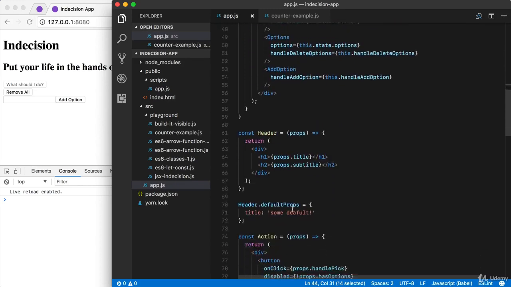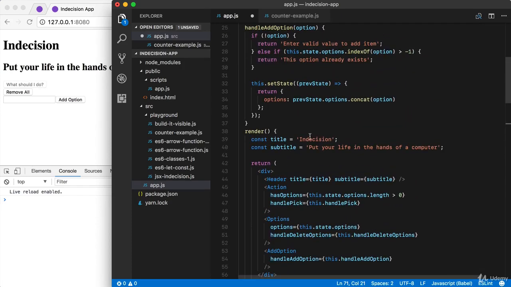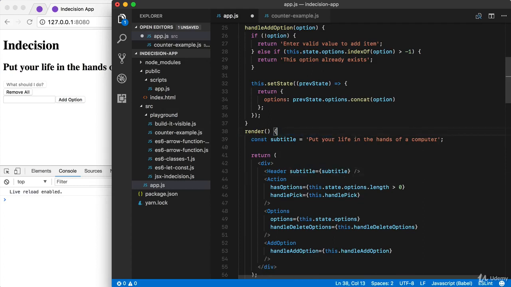Now for our purposes, we might want to set this title to indecision by default, but we'll allow other pages to override the header title should they want to. This means that since we are on a page where we do want the title to be indecision, we can actually remove the title altogether, and we can even remove the variable up above.